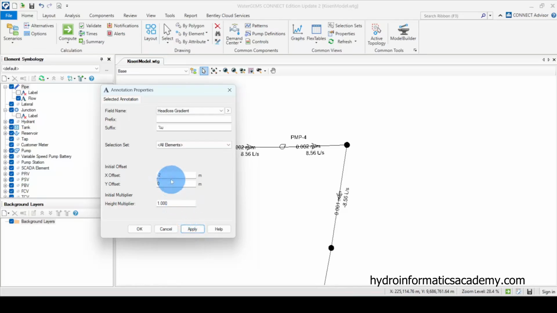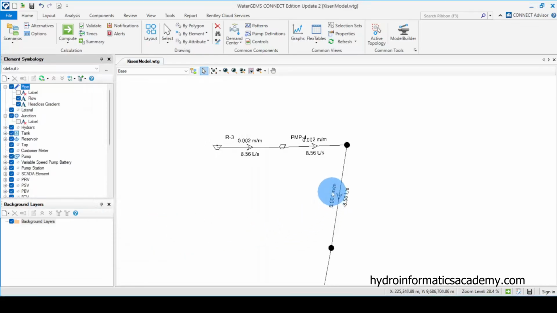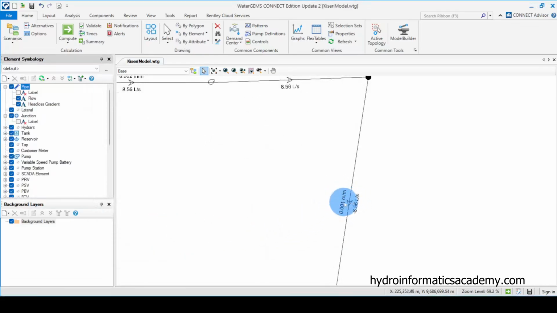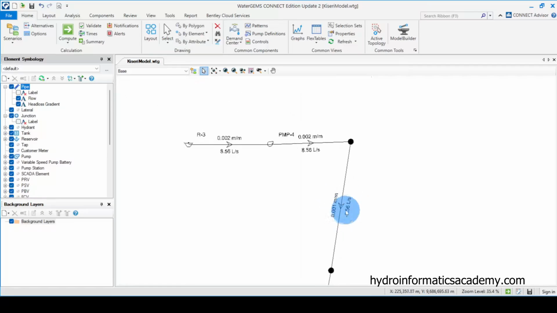It seems as though it's not working. So -2, again, let me introduce -4 in Y there. Actually, it's not in X direction, put here 0. Now in Y direction, let me go with +2. Okay, but as you can see for now, the unit for this value for head loss gradient is meter per meter. Okay, this is just not what we want.